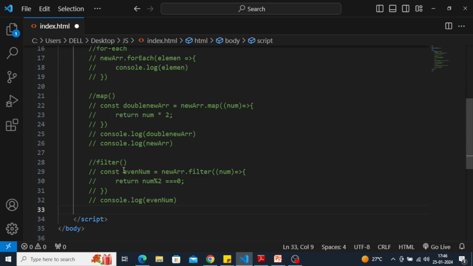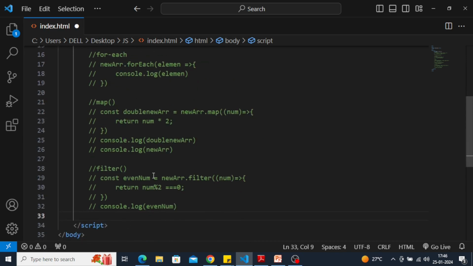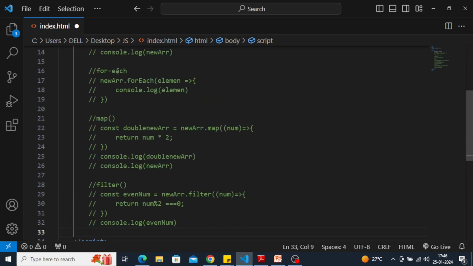Actually these were introduced in the ECMAScript version of JavaScript. Earlier there was only the for loop. So map and filter were introduced later. I don't know about forEach, I think this was also introduced later on.